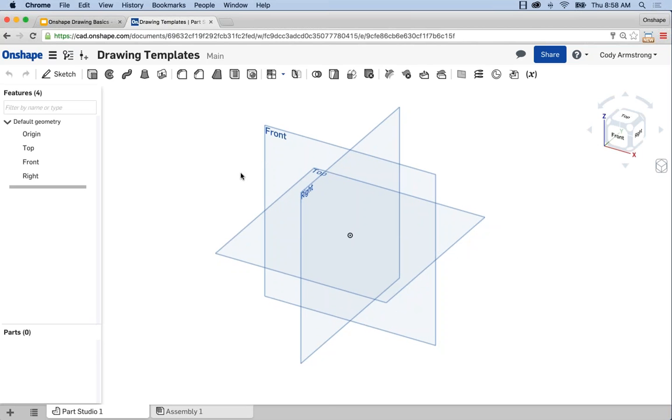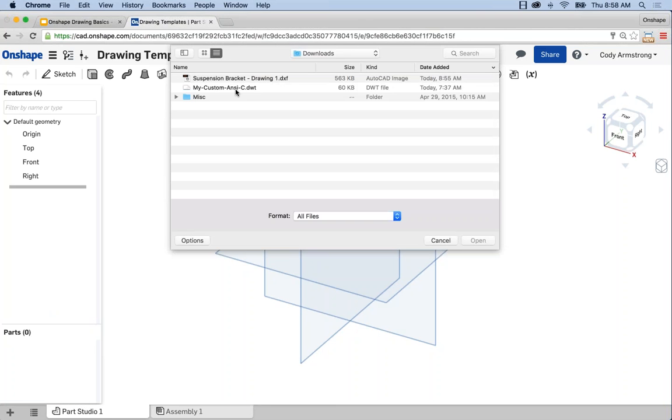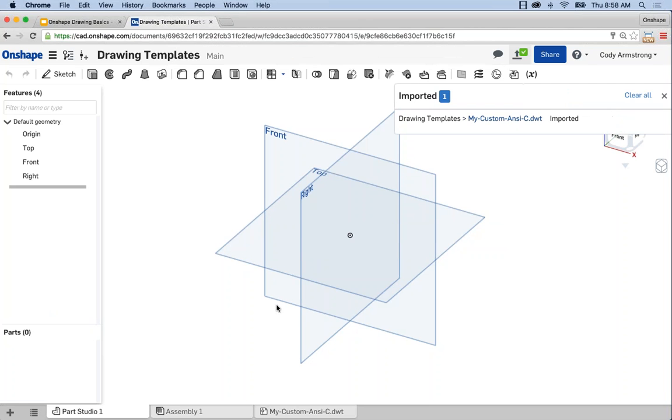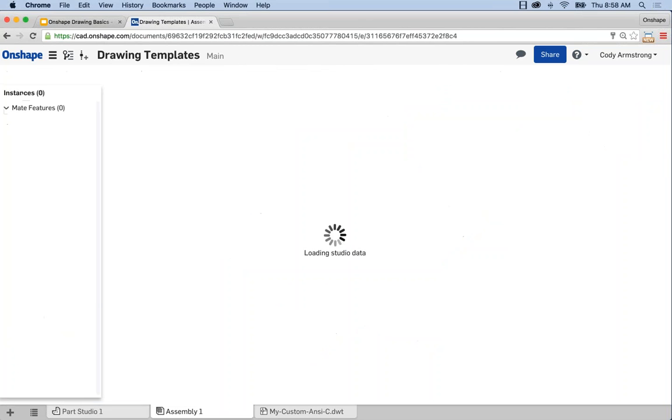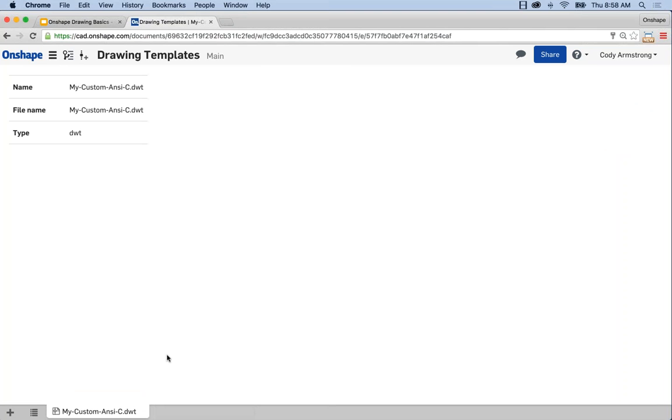And all I'm going to do with this is simply import my DWT file. So this is my custom ANSI C DWT file. I import it into the document, and that's it. Now, anytime I create a new drawing, this template will be an option. So let's delete these Part Studio and Assembly. I don't need them. So the only thing I'm going to keep in this document is drawing templates.